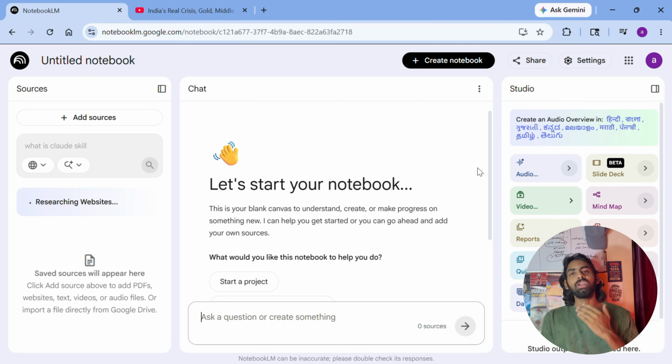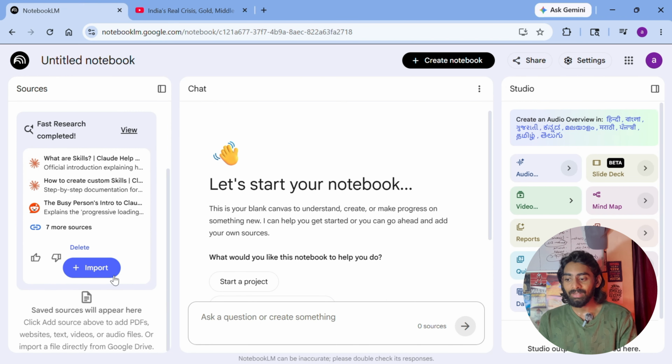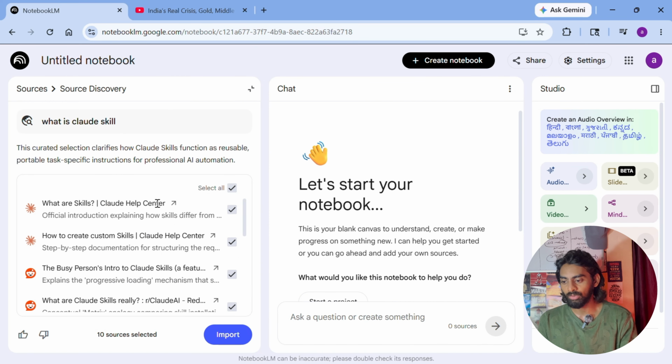It will search for all the resources. You don't need to do that work. You don't need to search for sources or figure out which is the best source. Notebook LM takes care of everything. So here it has given totally 10 sources. You can view all the 10 sources.